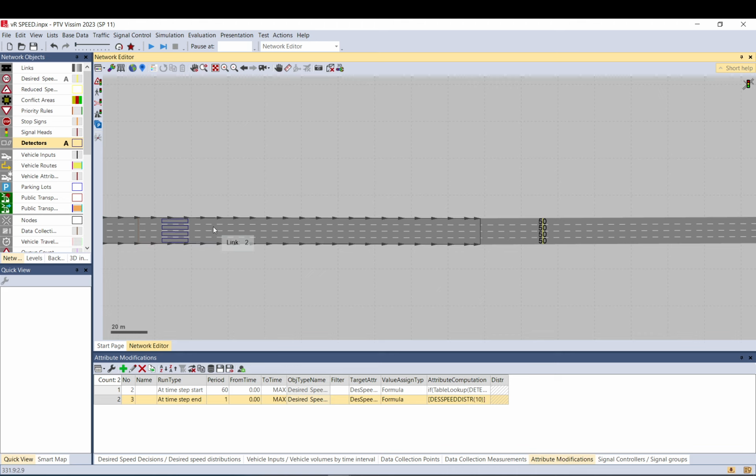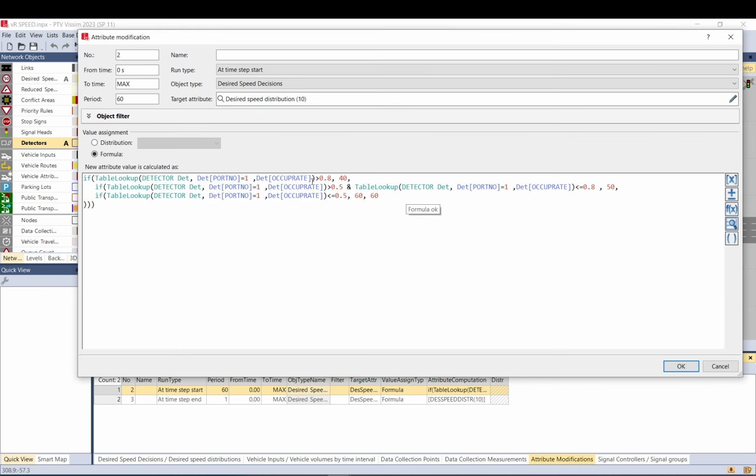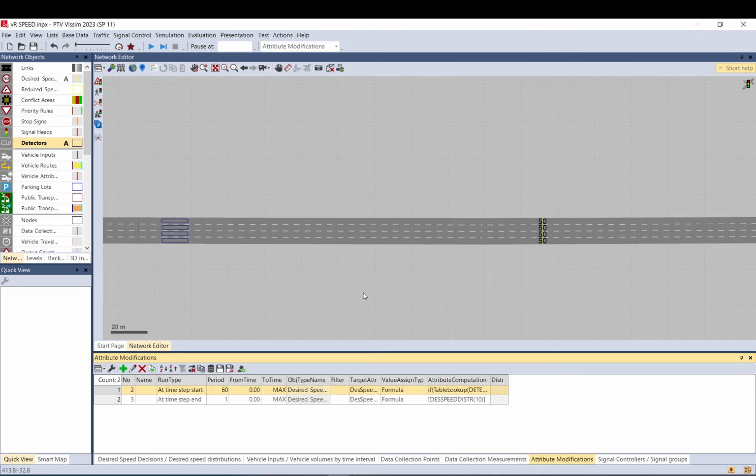But of course you can use headway or any kinds of other metric and process that here and not occupancy rate. That is your choice. But in this case, that is what occupancy rate is for.